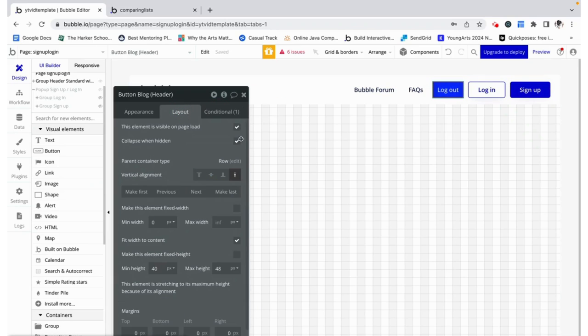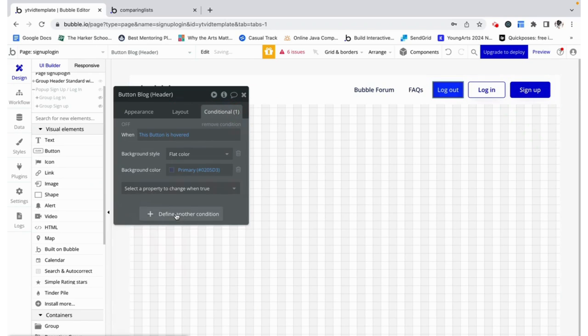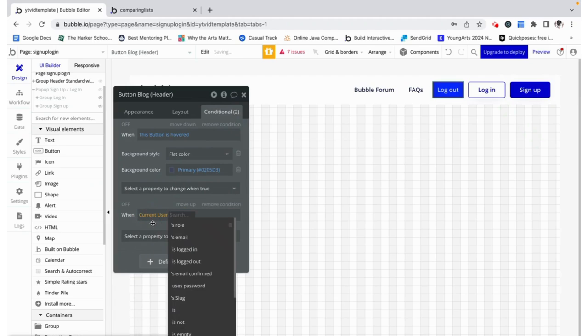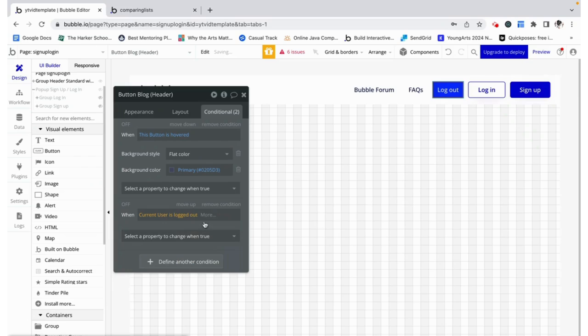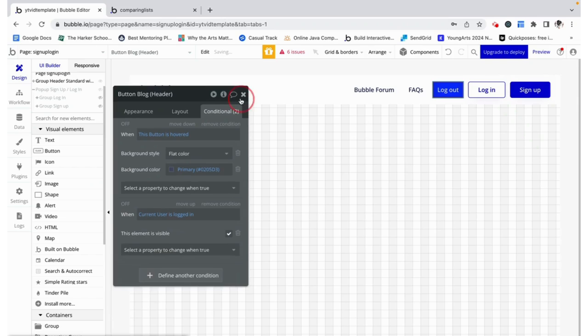I also want to make it not visible on page load and only visible when the current user is logged in. So then they can log out.